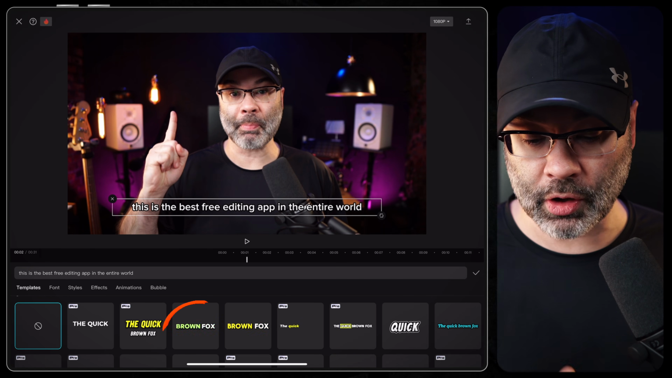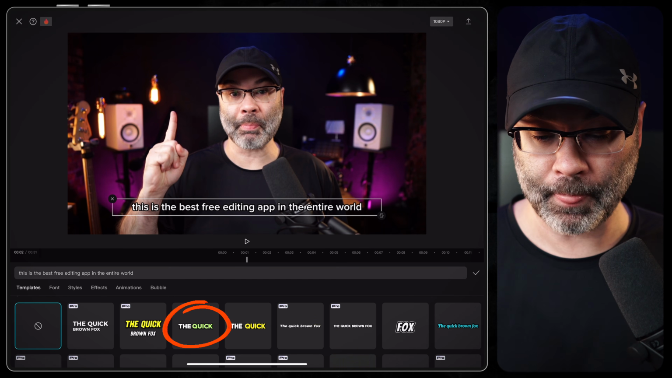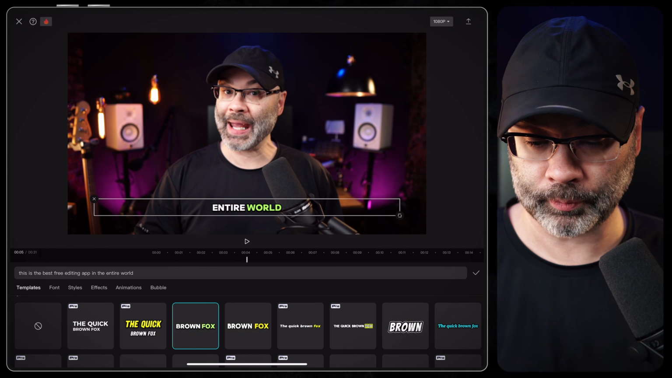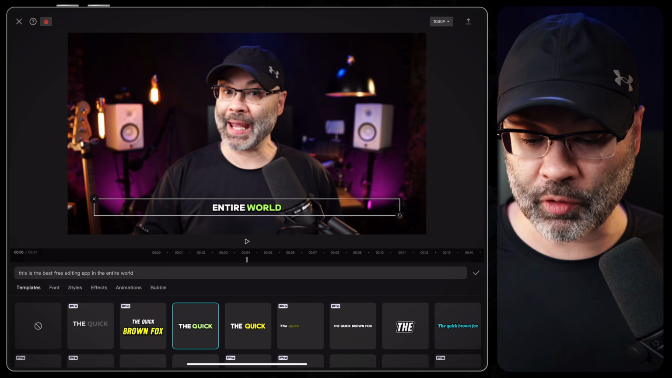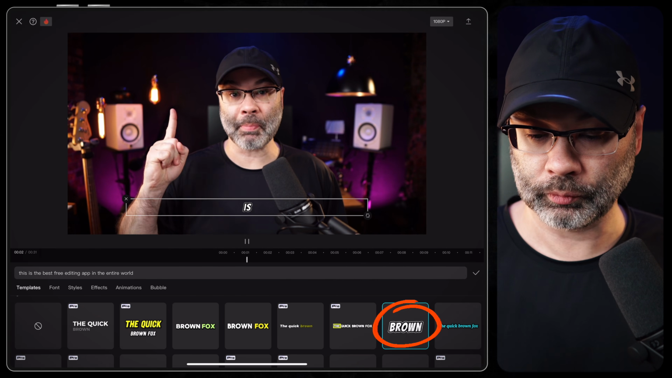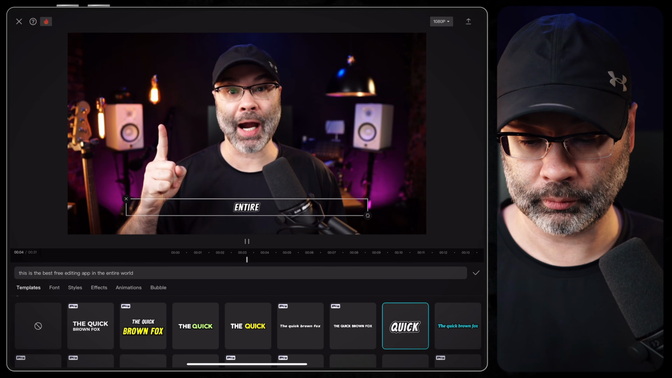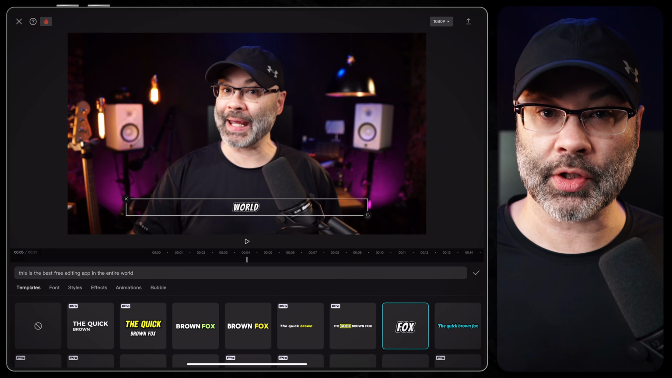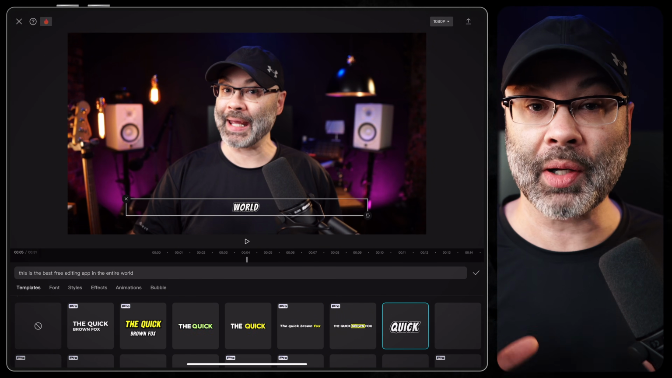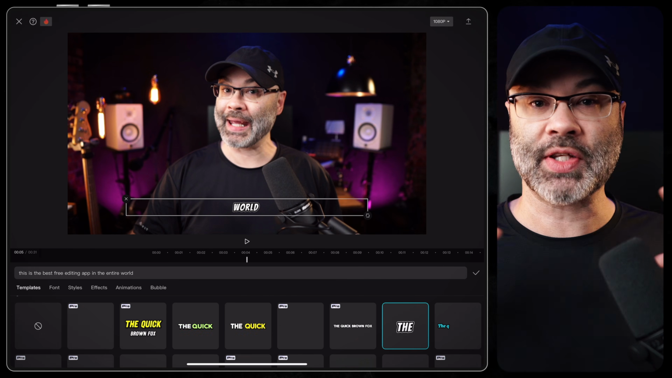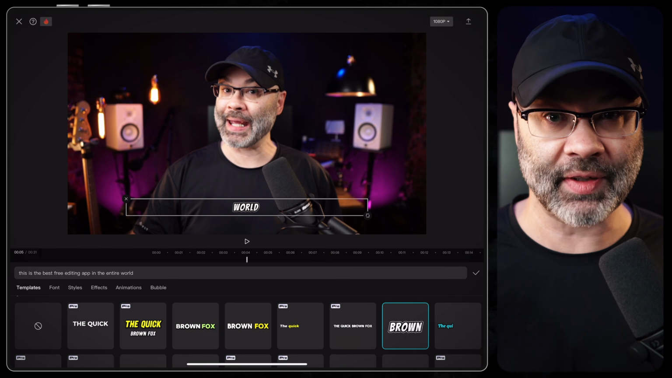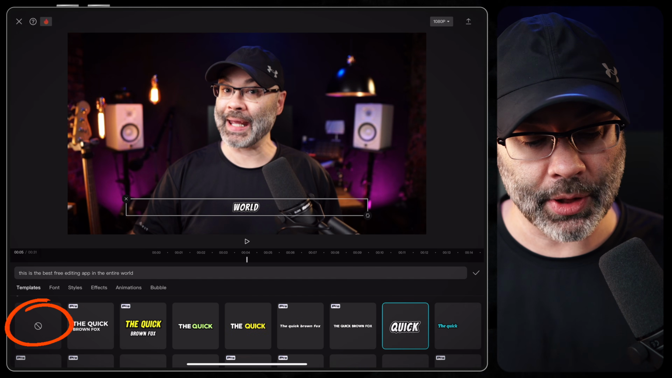Let's see what this is going to look like if I just tap on the first one here. This is the best free editing app in the entire world. Okay, so it gives me a sample of what it's going to look like. Let's look at this one. This is the best free editing app in the entire world. Okay, so that's another example. I don't like this example. You use whichever one you want, but I want to build my own. And I just want it to stay across the bottom to make it easier for people to read and follow along instead of having it flash on the screen. So I'm going to tap none.